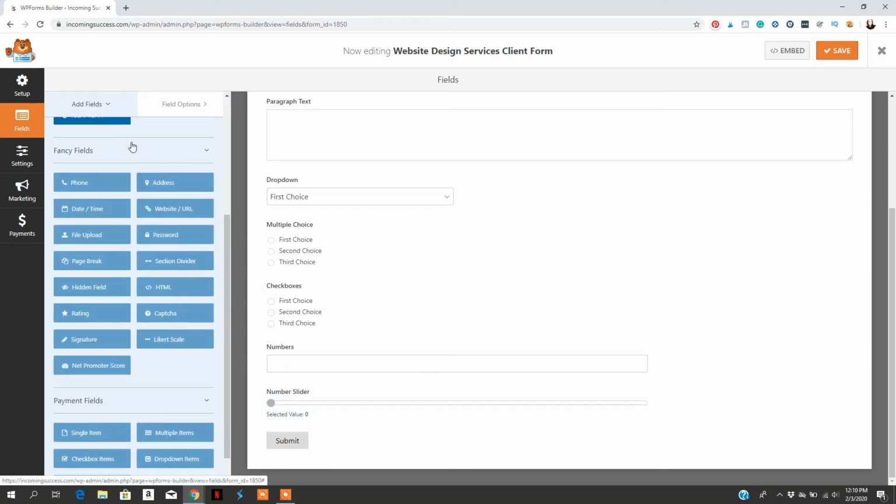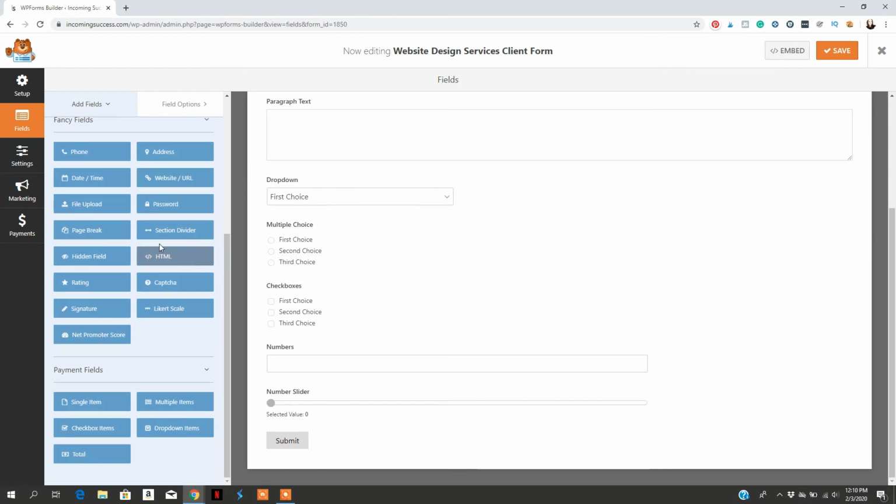With the Pro version, you have the fancy fields, and you have the file upload, password, page break, signature, and so on. These are really helpful as well if you want to ask them, for example, for the URL and you need the form to confirm it.